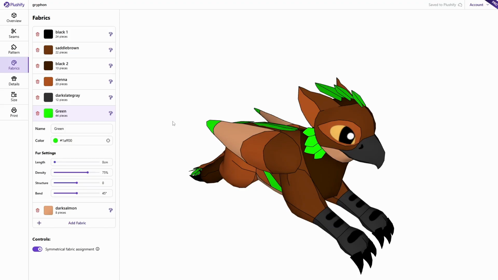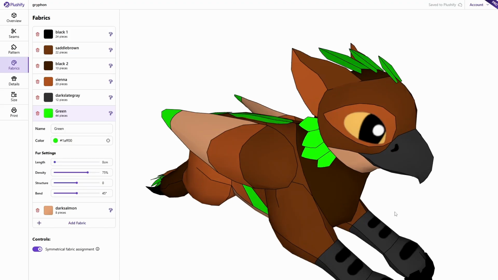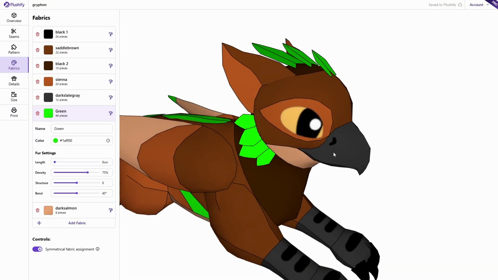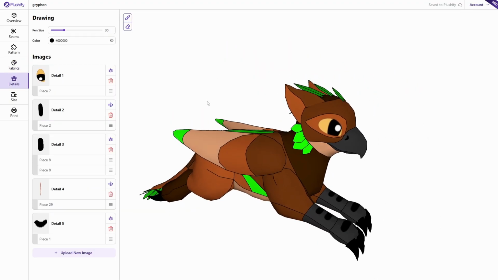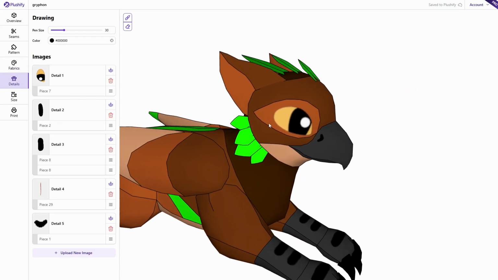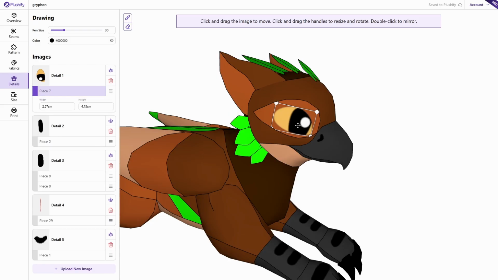Everything that is not the color of the pattern piece will become an additional detail. So this is how Plushify extracted details like the eye and the nostril. Let's head over to the details section to have a closer look. So here we see that the eye is a detail that Plushify has extracted.